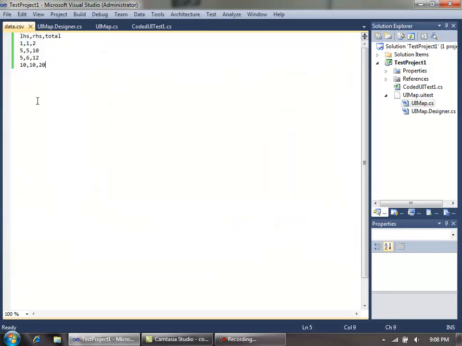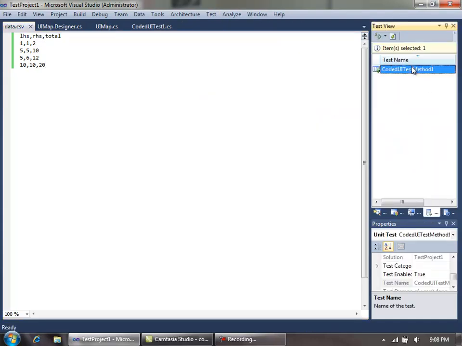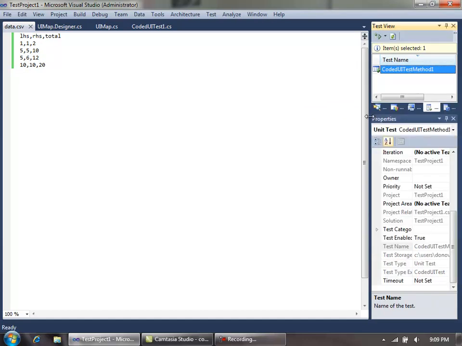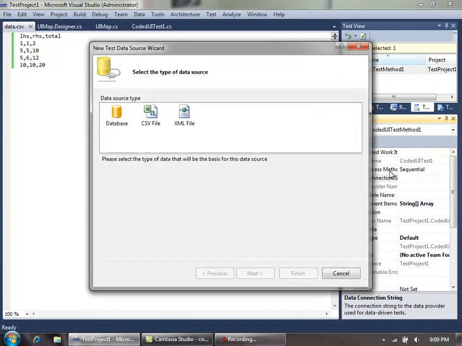Now that we have a data source, let's data bind our coded UI test. The easiest way to do that is to go to your test menu, bring up the test view, and then simply highlight the test case that we're interested in. And then down here in the properties window, you're actually going to see a property called the data connection string. Simply click on the ellipsis to bring up a dialog box. We're going to select a CSV.